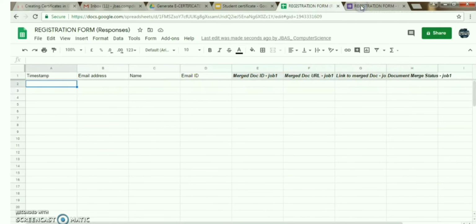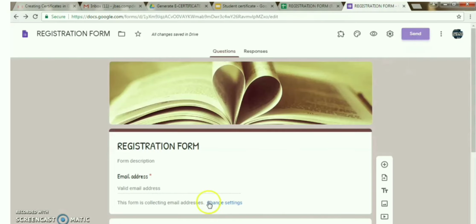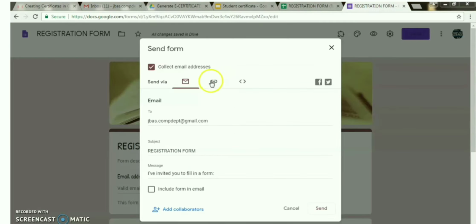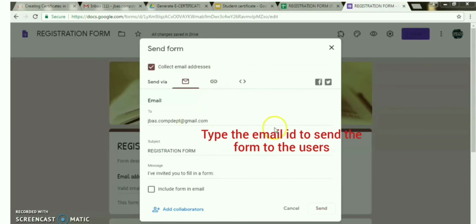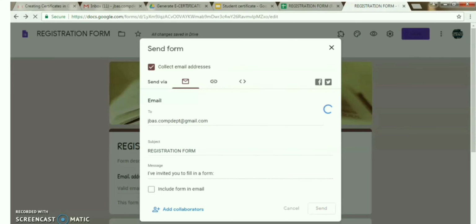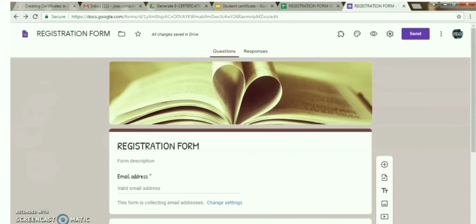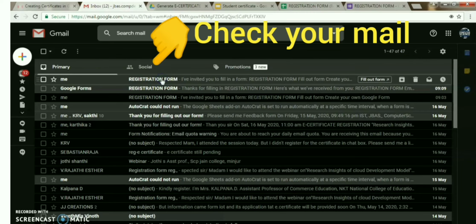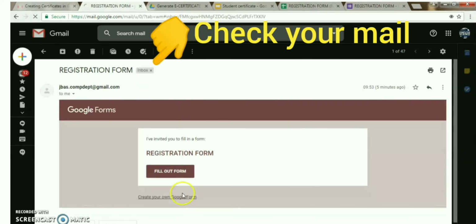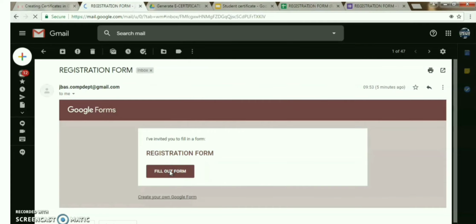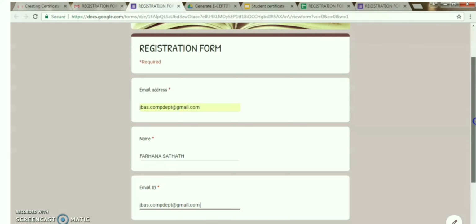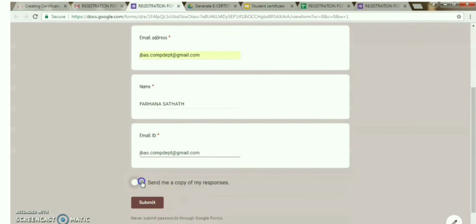Okay, now go to the registration form. For example, I'll send the form to myself. So send. You can give the email ID of whomever you want to send to. I'm just giving my own email ID. So now send. Now go and check your mail. You will get the registration form. Click that and fill the form. Give the name, email ID, and select this. It will send a copy of that, and submit it.